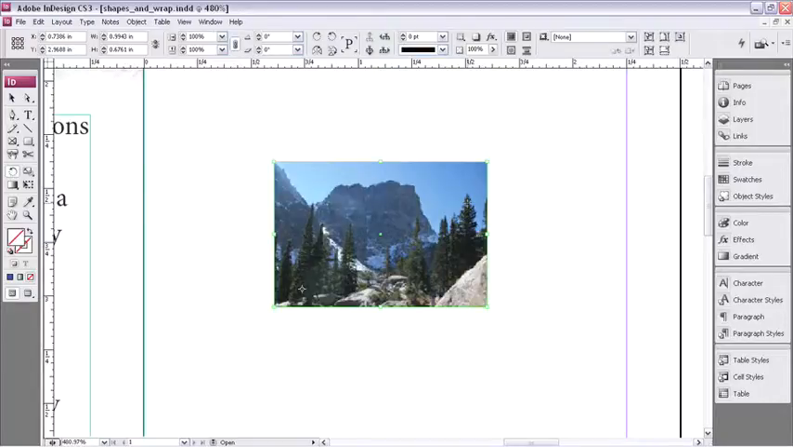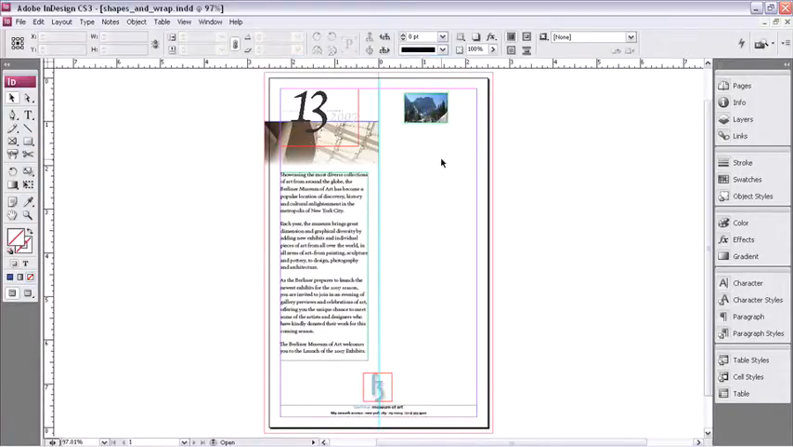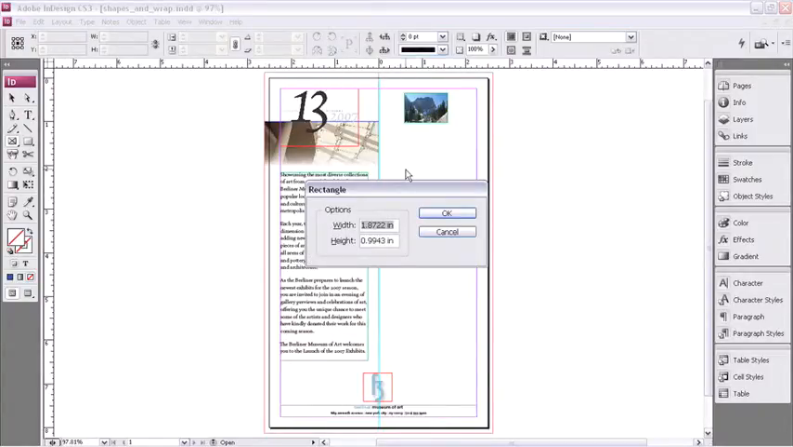Now go ahead and press Ctrl-0 on Windows or Command-0 on Mac to zoom out. Grab your black arrow, that's your selection tool, and move this object up here towards the top of the page. Now we're going to do a little experiment with transformations. Let's grab the frame tool, and click over here in the right column of this page.